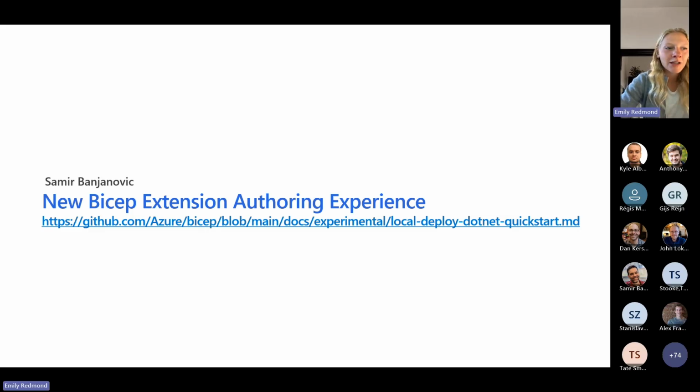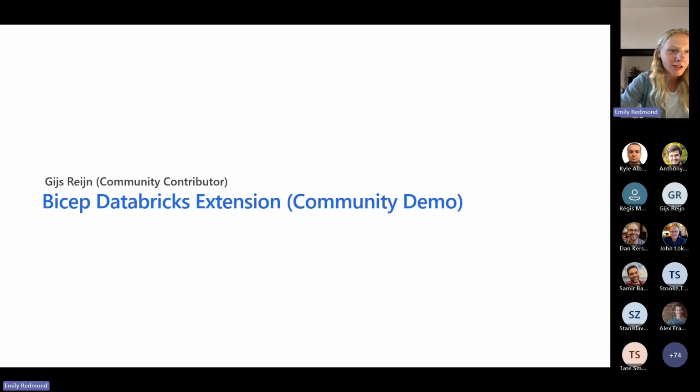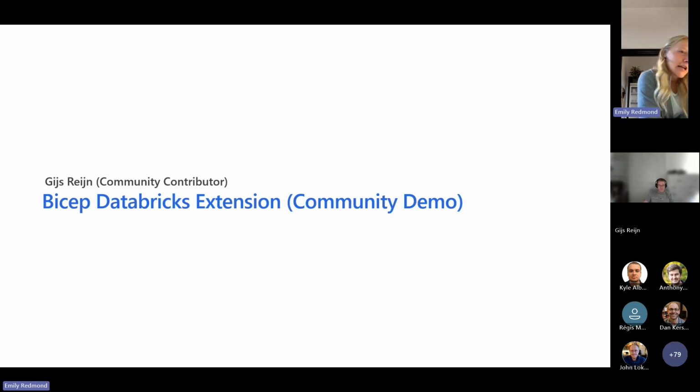Okay, we have a community demo next, actually, which is building on the work from the Bicep authoring extension experience. So I'd love to hand it over to a community member from the community lab on a proposed Bicep Databricks extension. Yes, take it away.